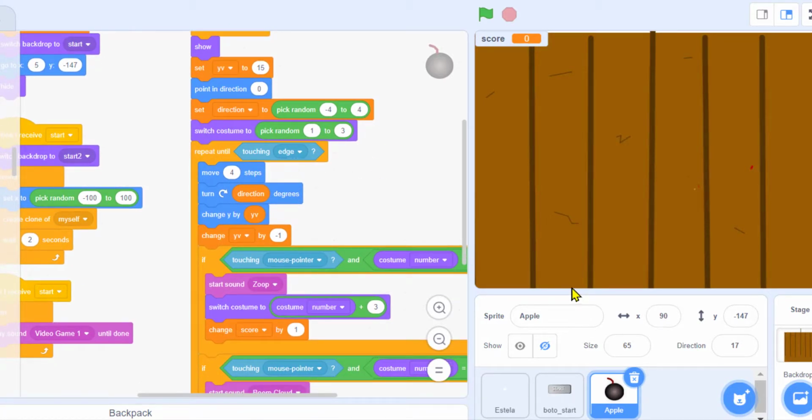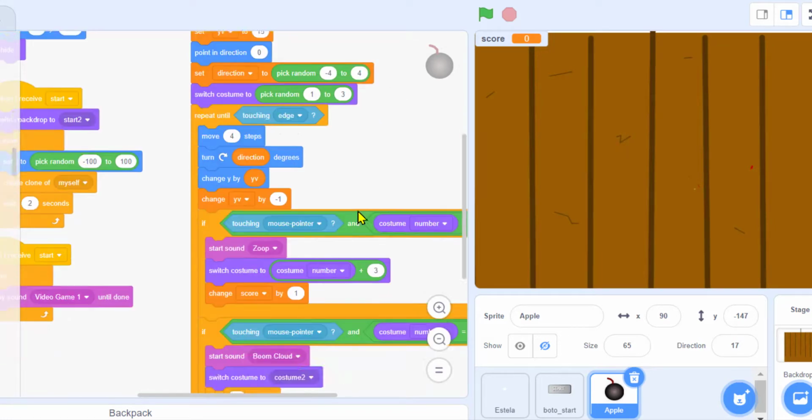So what happens is, whenever we click the start button, the fruits will come from the bottom, go up, and then start coming down again. So this is why we make the fruits move down.